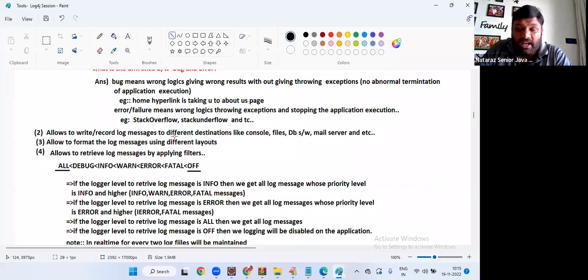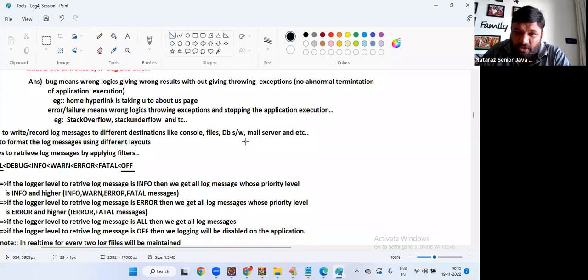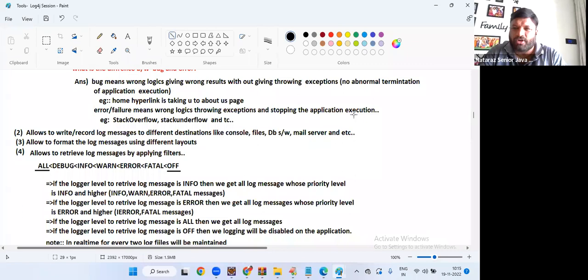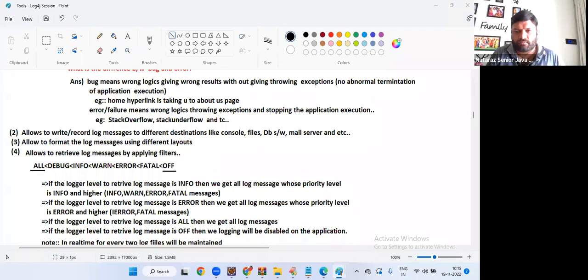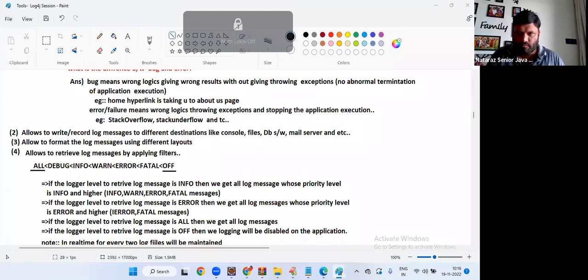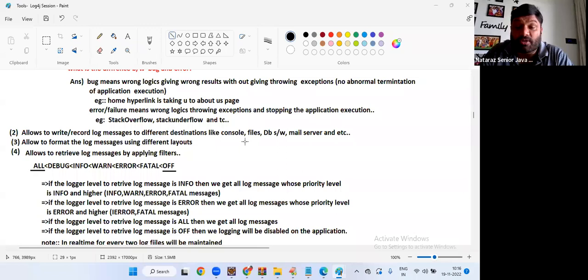Number two, it allows us to write or record log messages to different destinations like console, file, database software, mail server, and so on. But most of the time we use files only. We have an option: we can write to console, to file, to database software, and to a mail server as an email message.